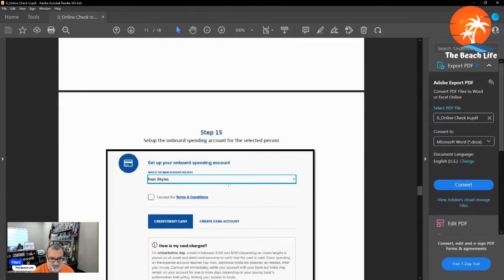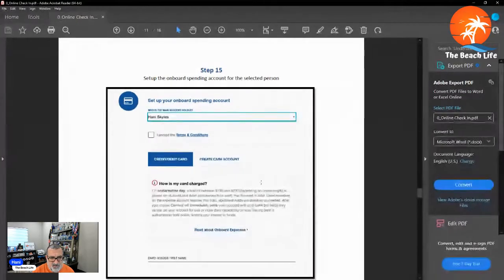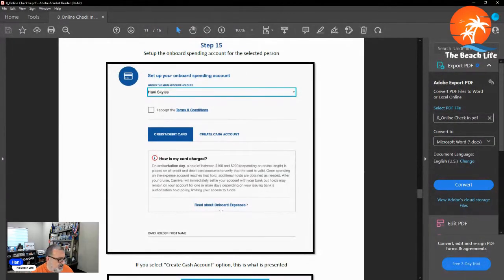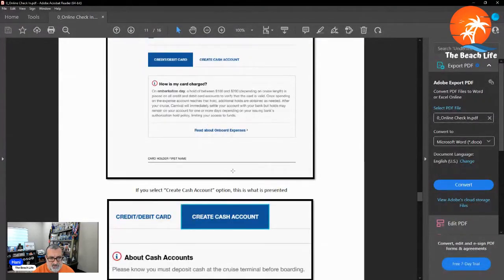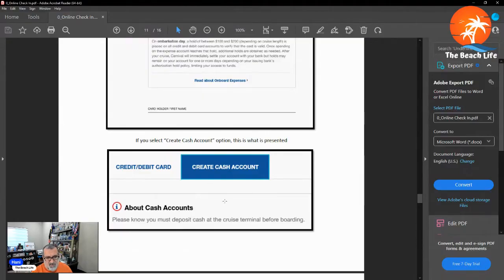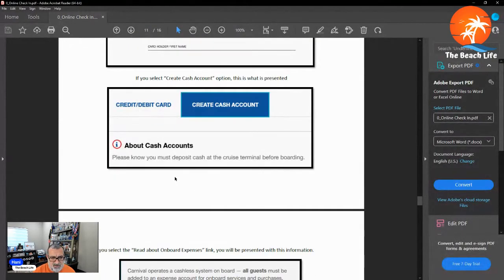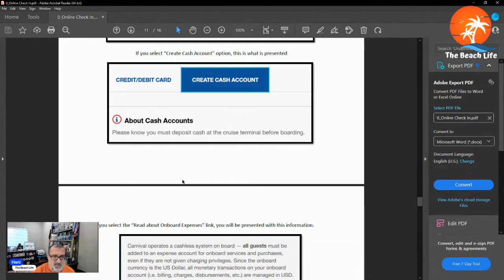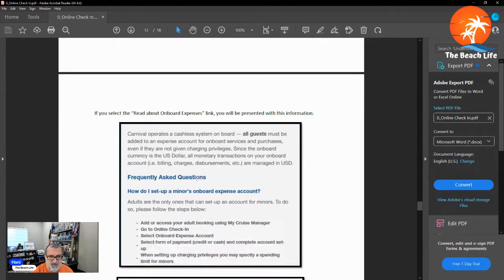So as you can see there, step 15 there is the spending account. So you'll set up your onboard spending account. Make sure to click on read about onboard expenses, and you'll see that on the following pages, just to know what that's all about. You could choose credit card, which I usually do, or you can create a cash account, and you just have to make sure that, as you can see there, it says you must deposit cash at the cruise terminal before boarding. And that's going to be over on the far right side of the terminal, where you'll see the customer service area where you can do that.